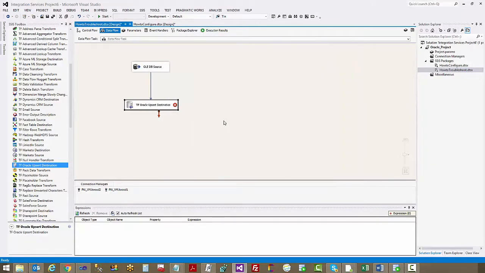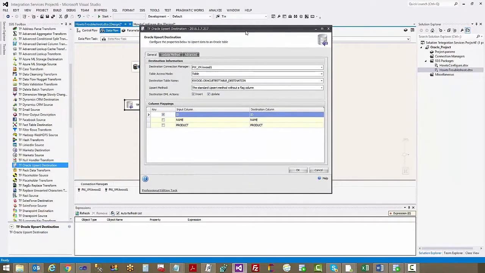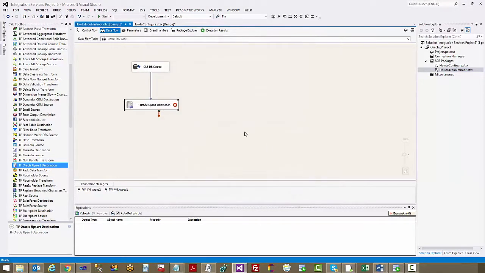But wait, we have an error message. And we hover over it and we see, what did I do in my configuration? There's absolutely nothing wrong with my configuration. The upsert looks great. It must be a bug in the upsert destination. But what you do is you'll end up maybe just trying to execute to see if you can get more in the execution results.